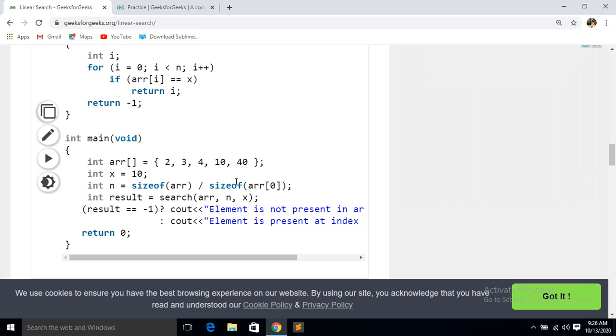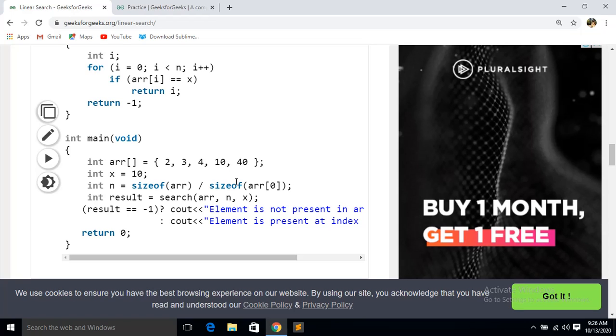or instead of that you can follow your book, whatever program is given in your book. Or else you can write that one also. That means sizeof ARR, the total size, divided by the size of the first value, gives the number of elements. Here you can also give n equal to how many values there are: 2, 3, 4, 10, 40, that means n equal to 5 you can give. Now here is the main portion: int result is equal to search(ARR, x). If result is equal to -1, then element is not present in array.